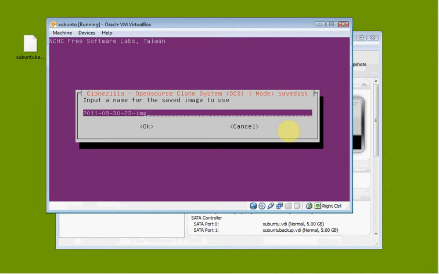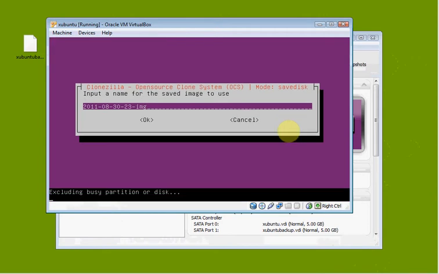Okay, now this is the name that we want to give to our backup. It automatically chooses the date. So in this case, we're on 2011, August 30th. I click enter.